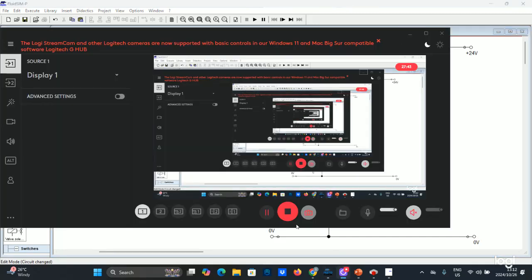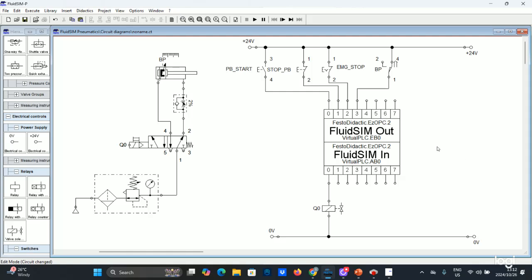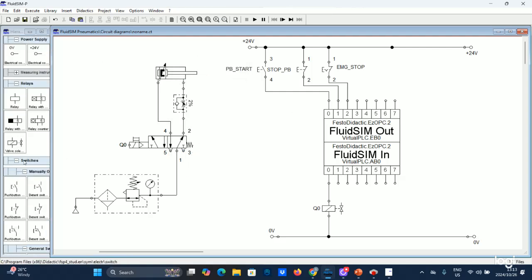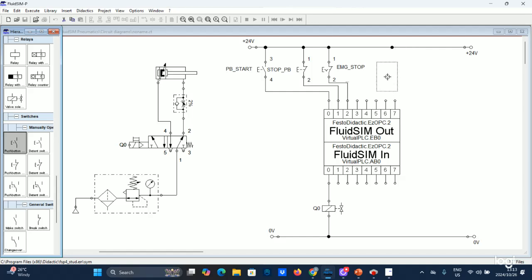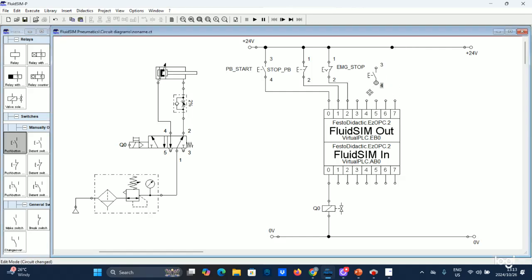So now we won't be needing our stop push button. Sorry, in this case, we won't be needing the limit switch, right? So you're just going to remove this, right? And then now, as I said, we need another push button that can be used to control the process, right?